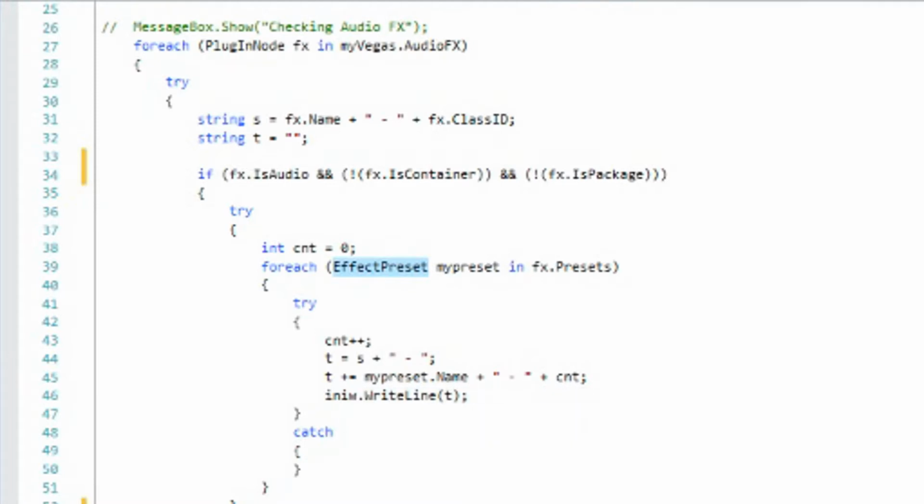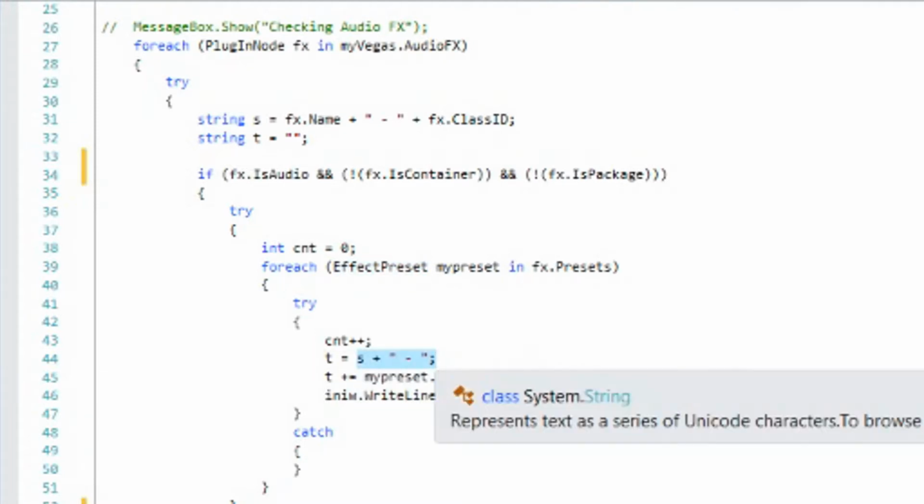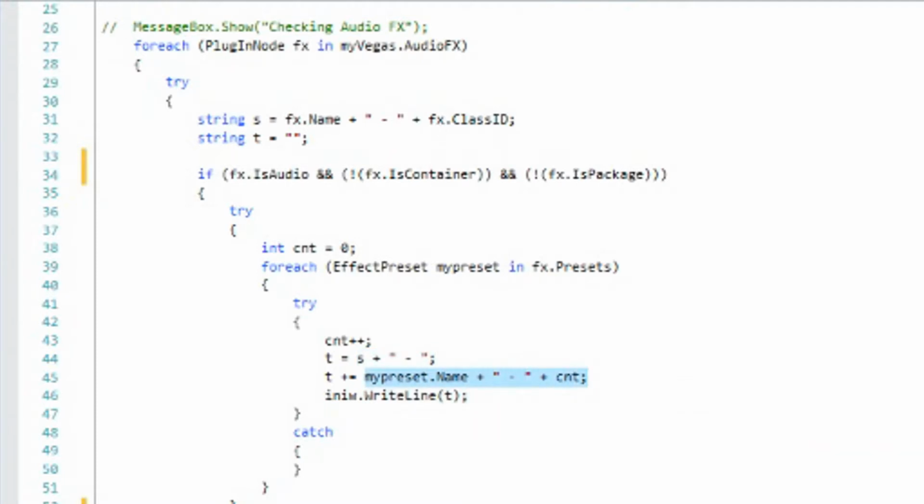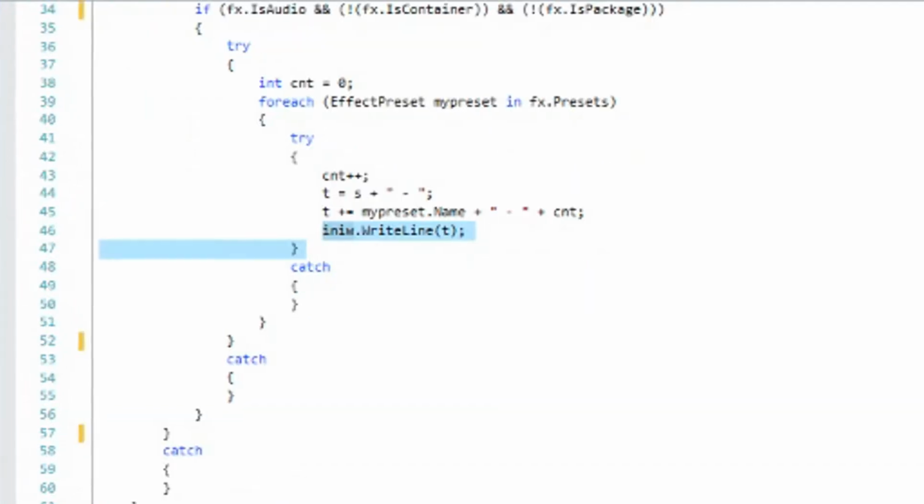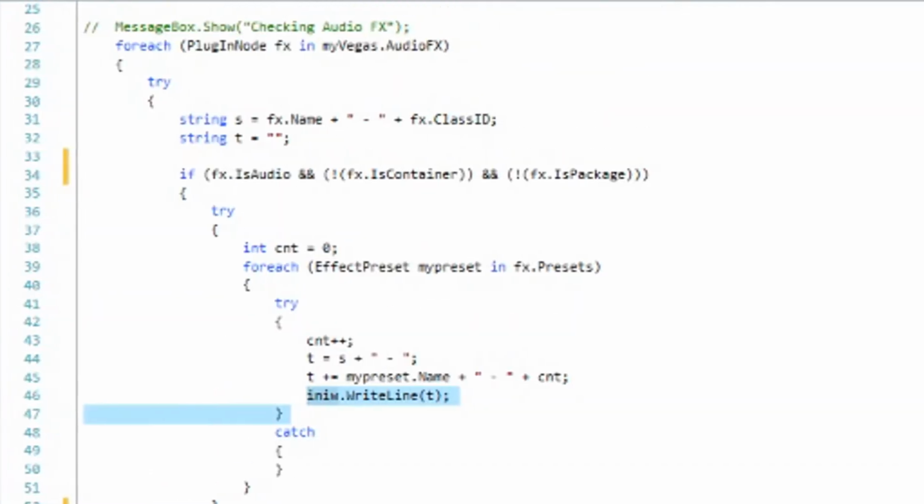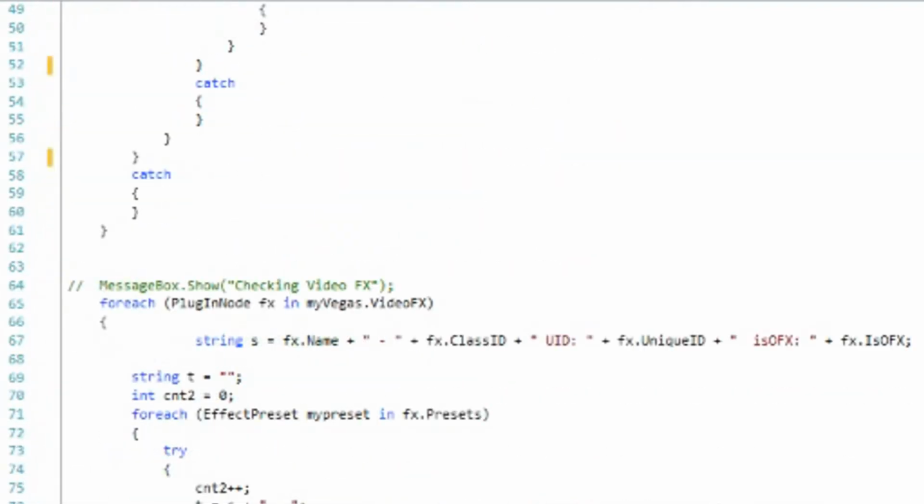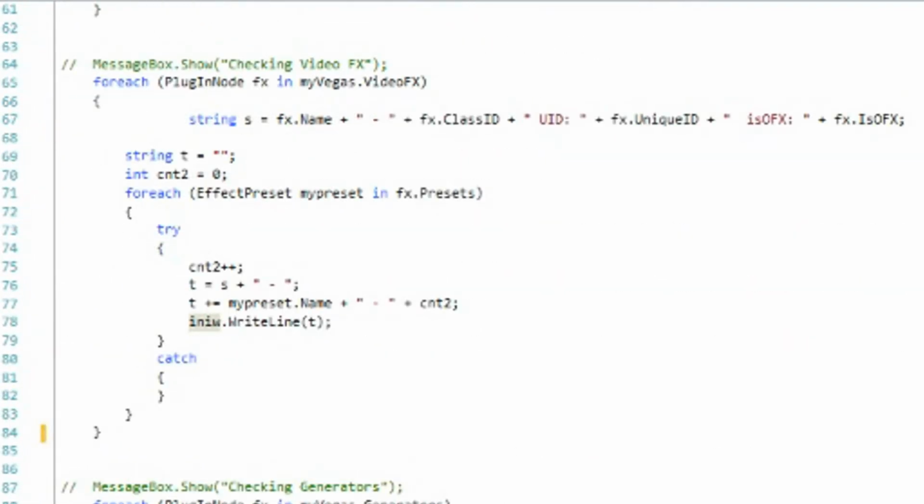Then we're going to create a new line that begins with our effect name. Then we're going to add the preset name. And then we're going to write each line out to our text file, which we'll look at the end. So now that that is all that we have to do to go through for the audio effects, let's scroll down and see what's next.